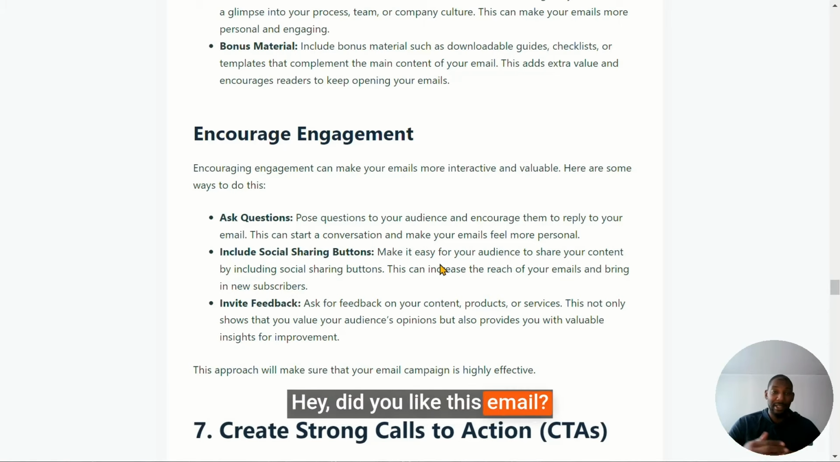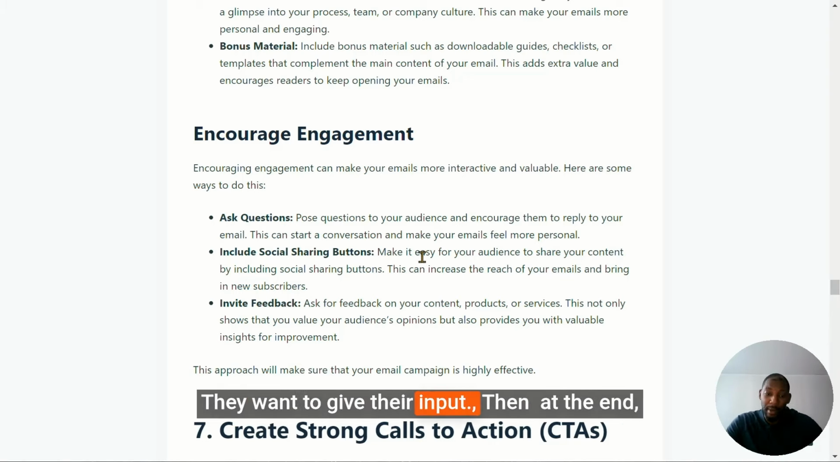Hey, did you like this email? What was it about it that you liked? What didn't you like? Was it too long? Was it too short? Things like that. You'll be surprised, people will respond to you because people want to give their opinion. They want to give their input.